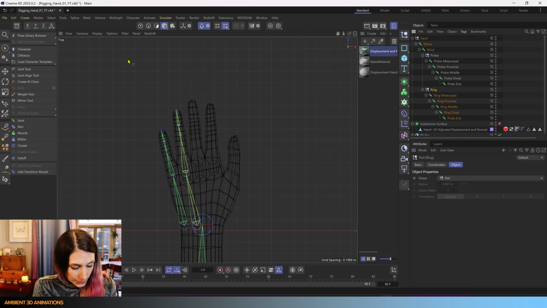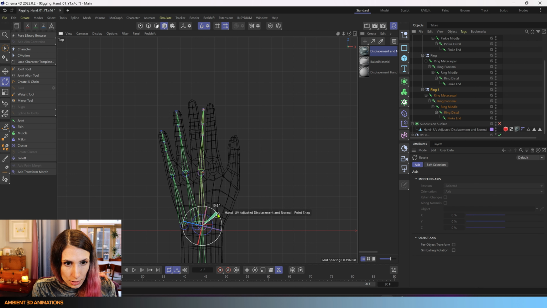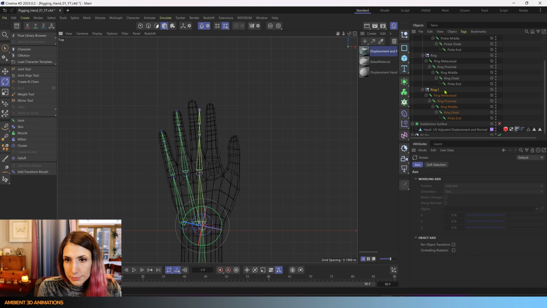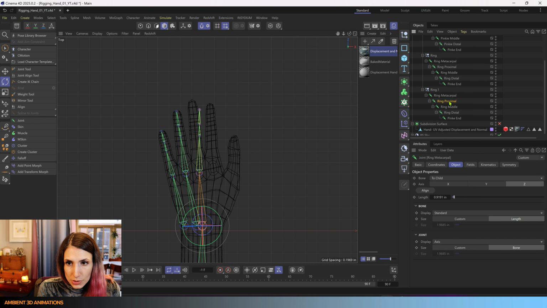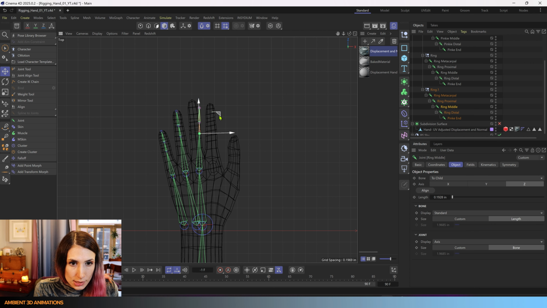We're going to need another finger, so I'm going to go ahead and hold down Control so that I can duplicate this here. And I'm going to rotate this just a little bit. And I'm going to start moving each joint into place.